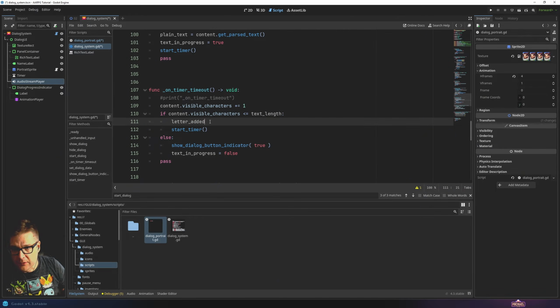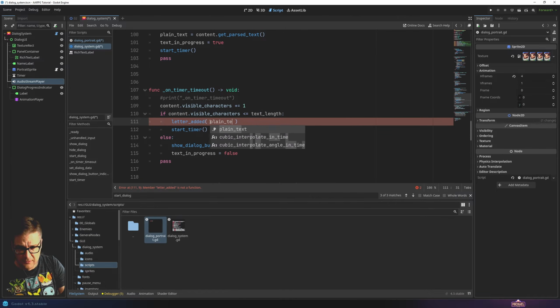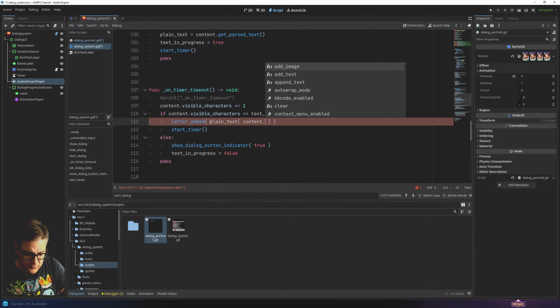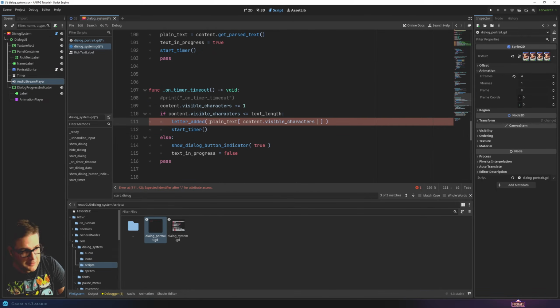And what we need to get is the letter, and this is maybe the first place where we use that plain text variable, because remember the plain text doesn't have the bbcode. So we're going to grab our plain text, and it's like an array, even though it's not. You can treat it like one, and we can grab a character at a location. And so what we'll do is we'll say content.visibleCharacters -1. So what we're going to do is grab the letter at the location that we're typing and emit that in our letter added, except I did that wrong. It's not letter added, it's letter added.emit.